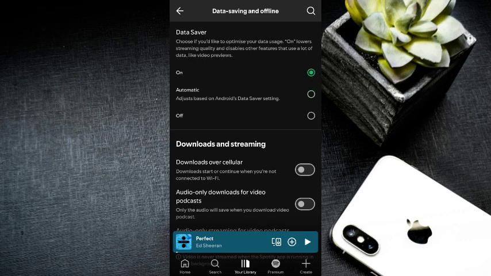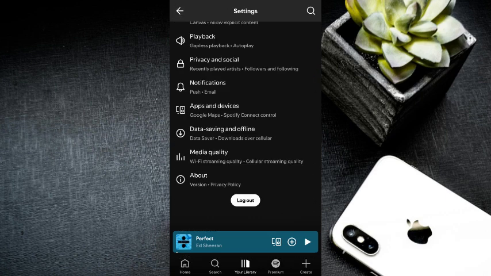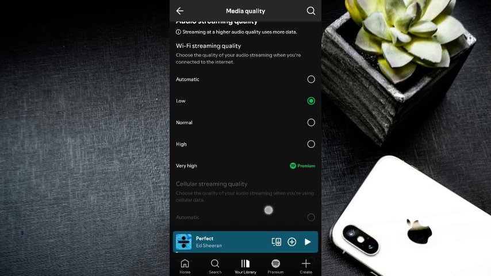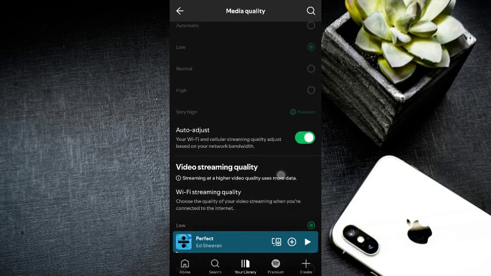Now we're also going to reduce our streaming quality in order to save our data. So you just go back and you tap on media quality. Now your audio streaming quality, you should just set this to low. Everything on the audio, which is the Wi-Fi streaming quality.